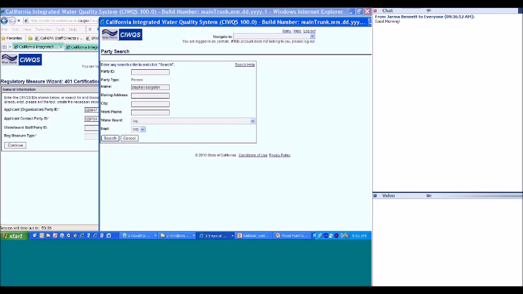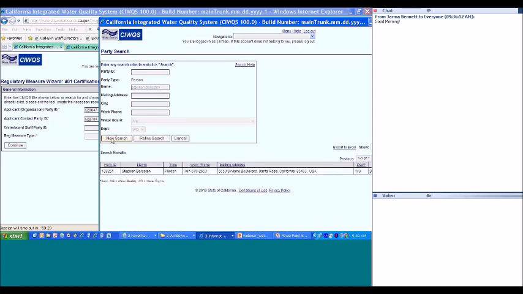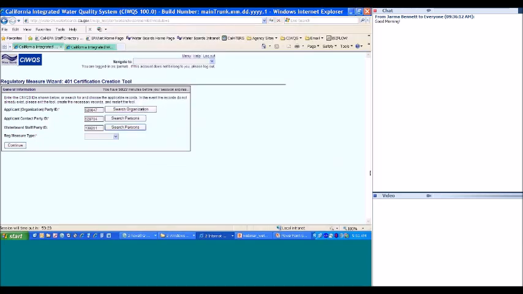And hopefully all the staff people are already in here, so it'll be a quick search. And I see that he is, and I can just barely get the select there. And now I have my 3 different party IDs for my 3 different parties, and I'm going to select my regulatory measure type. And in this case, we're entering a 401 certification.